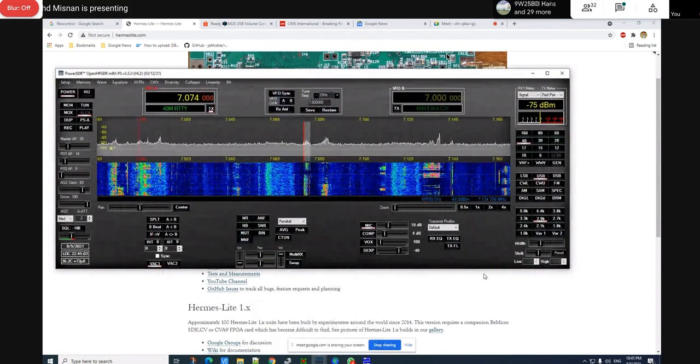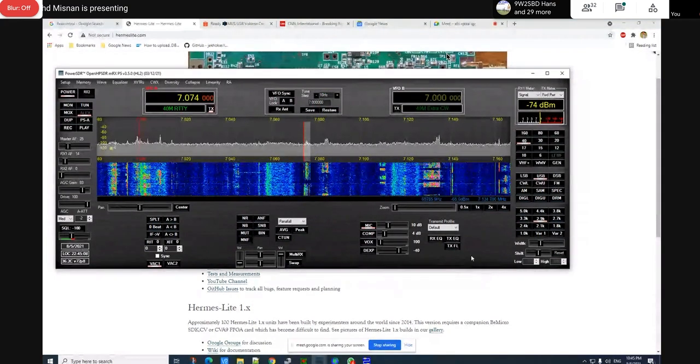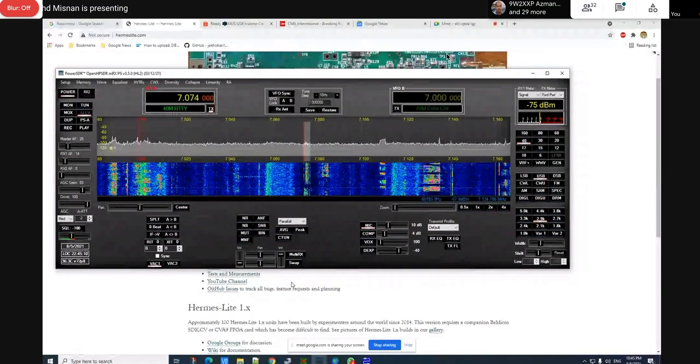Can you see my PowerSDR screen? Yes. Can? Yes, can. Alright. Okay.